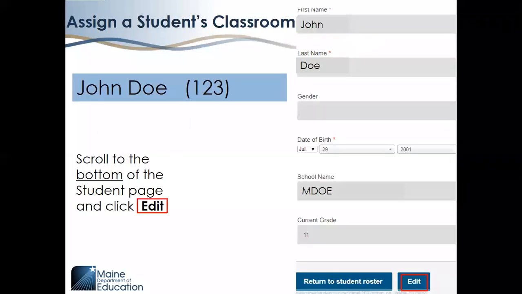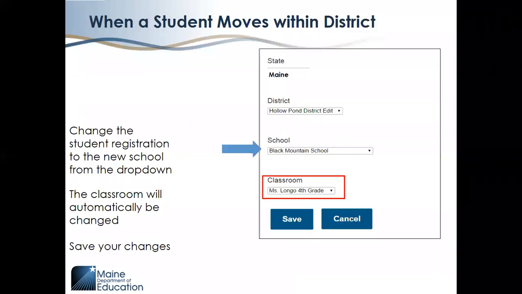The student name and assigned org ID number will appear at the top of the page. Scroll down to the bottom of this student page and click on Edit. The student's profile will appear. Scroll to the bottom of the page, and there you will find the state, district, school, and now a classroom option. Choose your classroom from the drop-down. Save your changes, and you are done. You have now connected a student to a classroom.